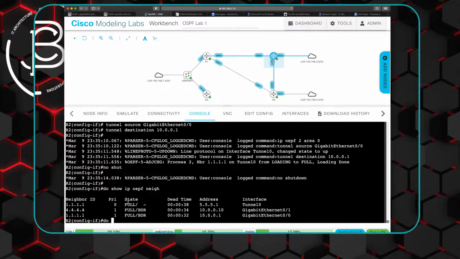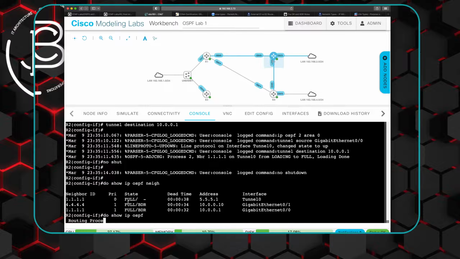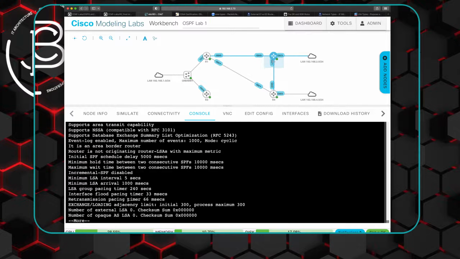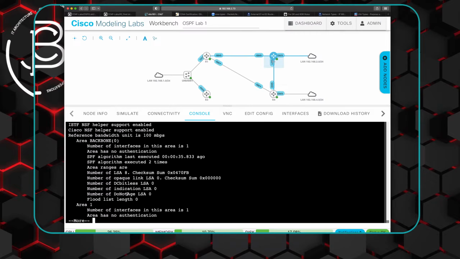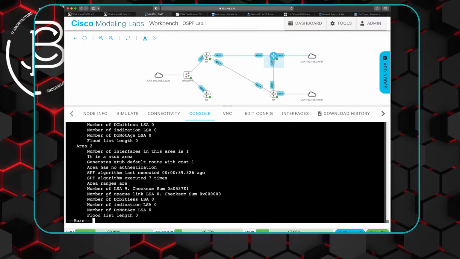Should be able to do show IP OSPF. Should be able to see all the different areas that we have here. So we actually see that it does have a connection to the backbone and also has a connection to area 1, which is what we originally set up, and has a connection to area 2. So area 2 was up here, area 1 was down here.